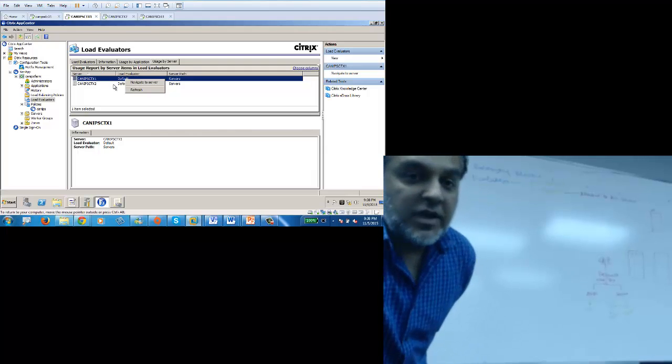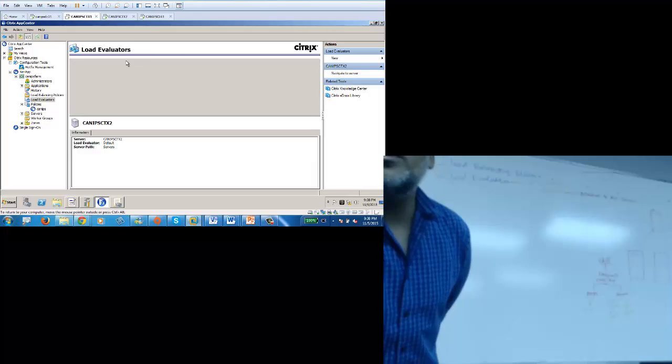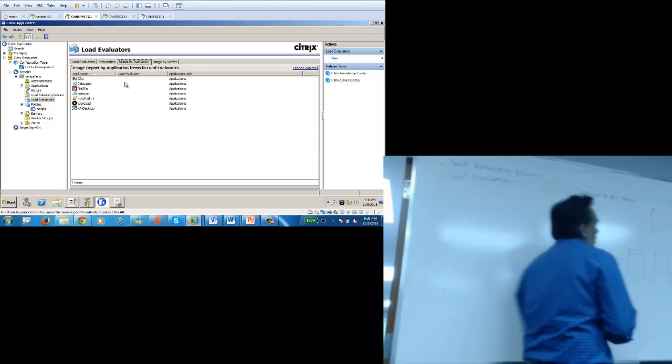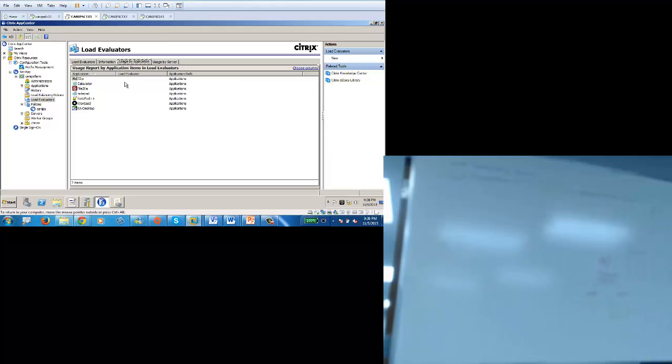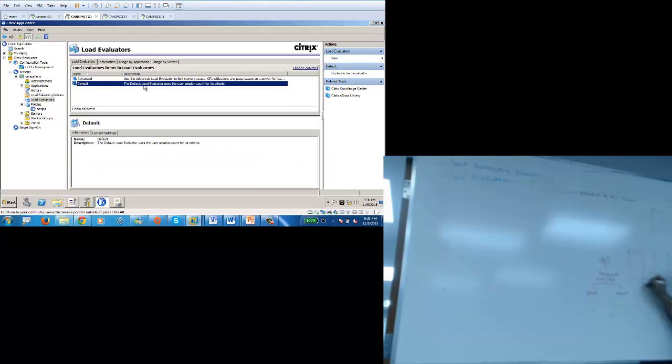Guys, the very first criteria is that this is based on user sessions. By default, the default load evaluator uses user session count. Meaning, as soon as the first user is connected, the count is 1. And if one server is at 1 and the other is at 0, then it will automatically send the second user to the other. So the second user goes to the web server and the request goes to here.